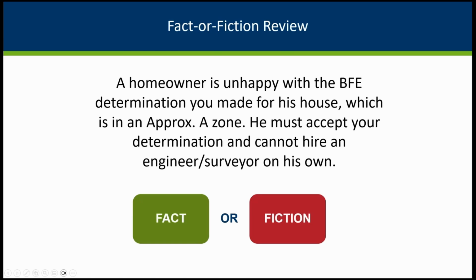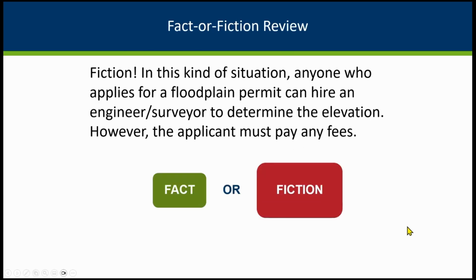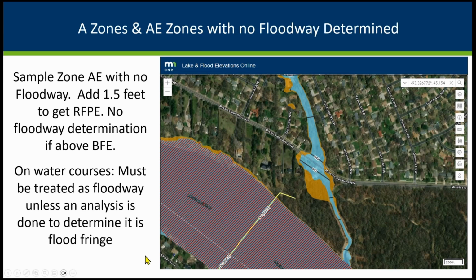In a nutshell here, if you have provided a homeowner with the best available data that you could find for that house, and it's in an A zone, must they accept your determination, or can they hire an engineer surveyor on their own? If we were in person, I'd be looking at hands or whatever, but let's just look here at the answer. That is fiction, that you're helping them out, but helping them find the best available data, getting DNR assistance with that. They can always choose to bring in an engineer to do a more detailed study, but it will be on their dime. And Jeff, I think we're turning back over to you.